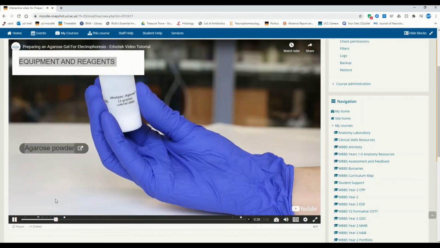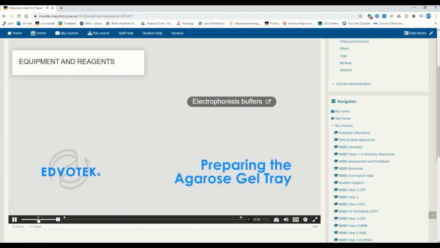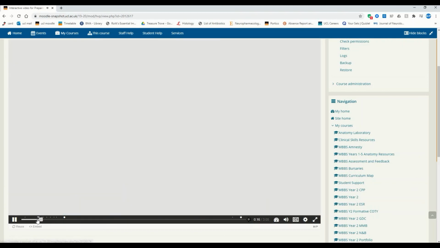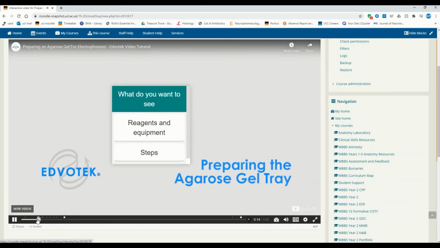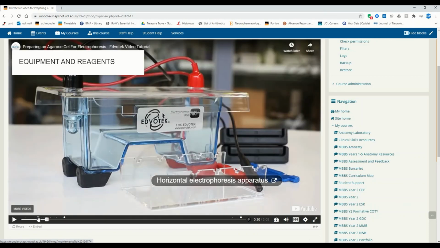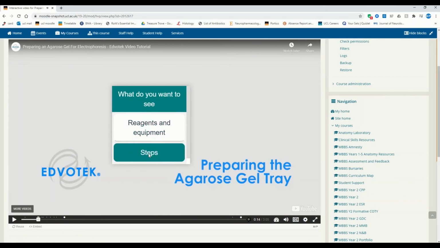Agarose powder, electrophoresis buffer for electrophoresis. There was a decision you had to make between which part of the video you want to view. If you view that part of the video and you want to go into the next, just click back on the timestamp at which this happened, so we can tell that it's here, and choose the other one.